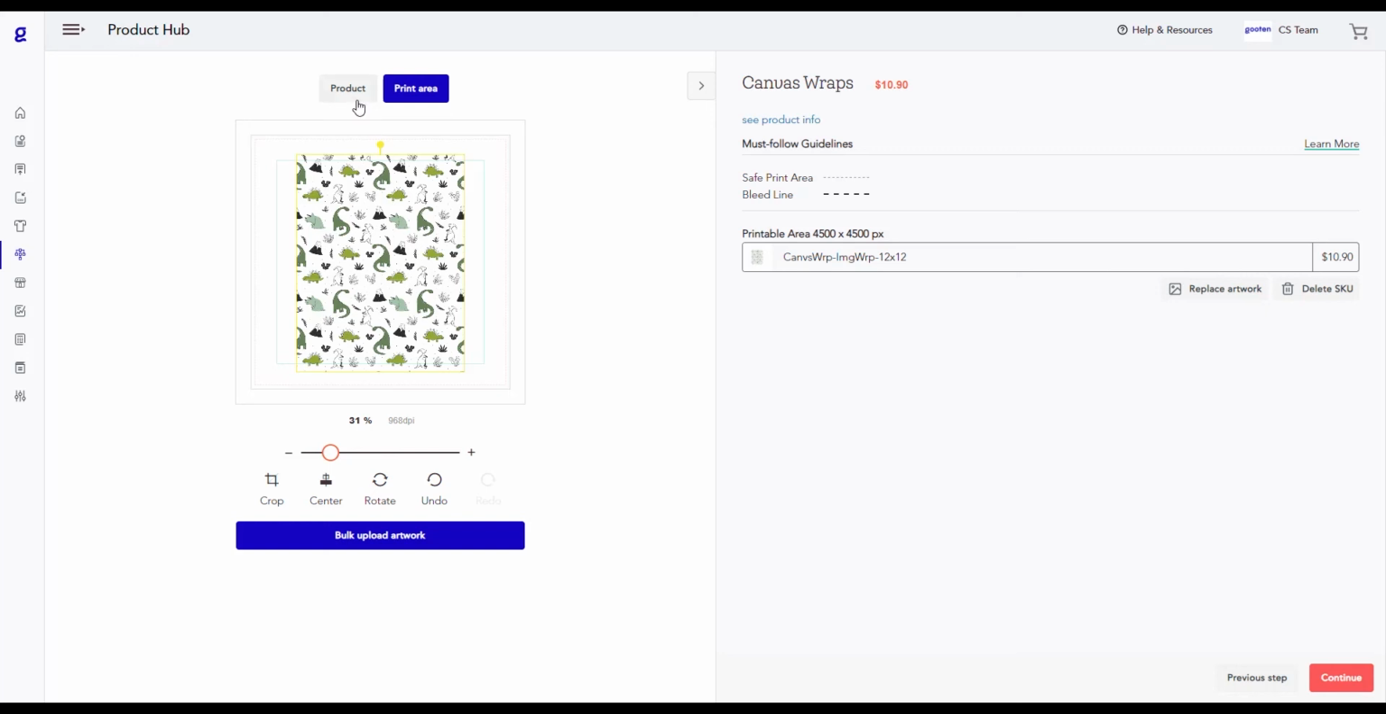Let's take a look at the product view to see the problem. Notice how the design is still printed on the front, but now we can see that there's some white space printed on the front of the canvas as well. To avoid this, you want to have your image fully taking up the space within the green lines. For now, we'll go back to our print area and fix it.